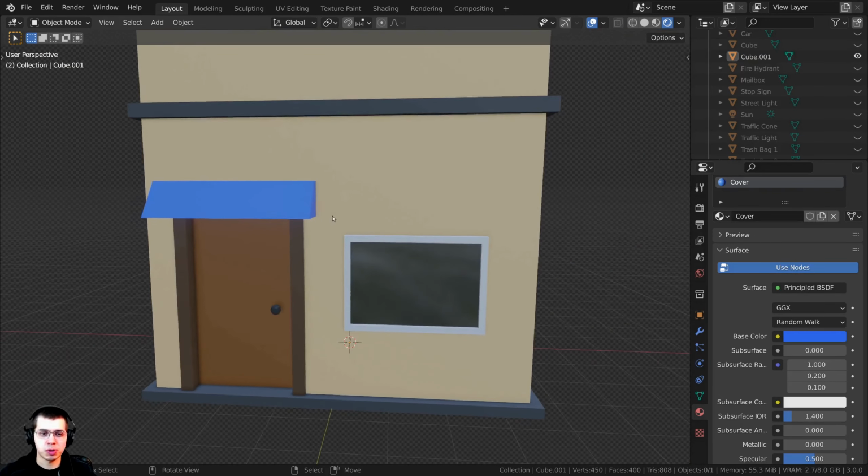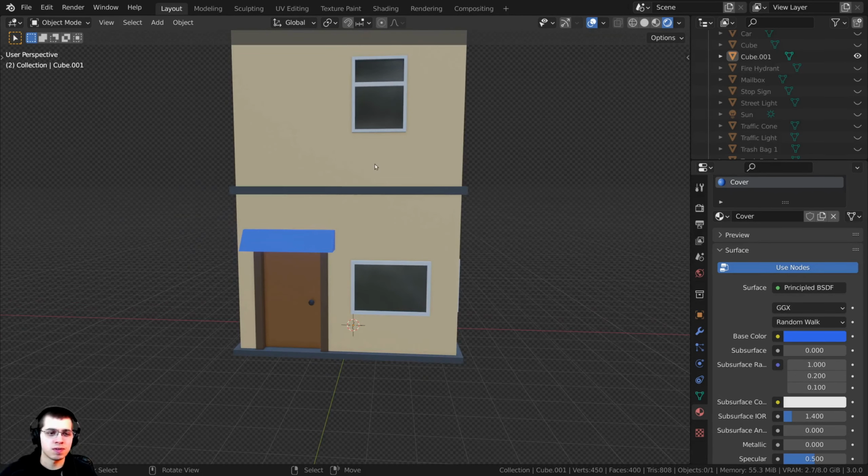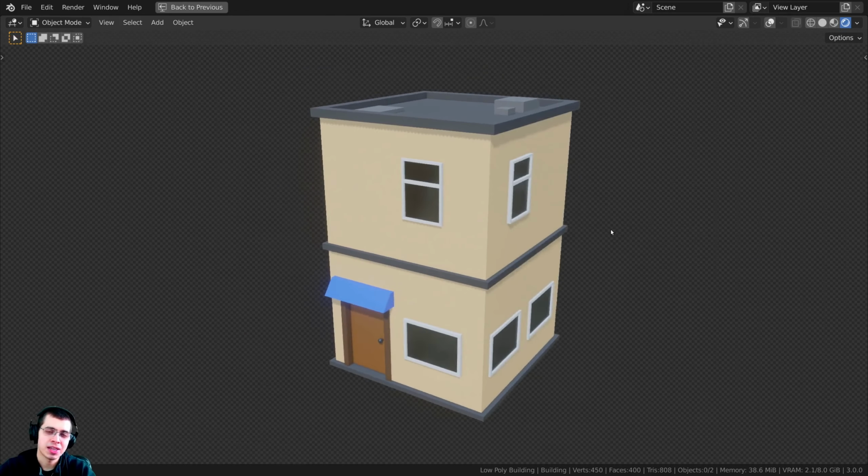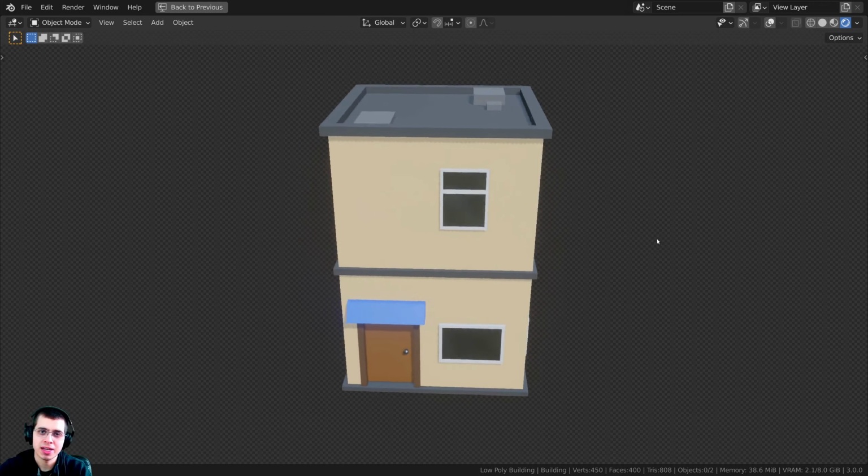You could also maybe duplicate this and kind of put them over the windows. If you want to do that, that might be kind of cool. All right, and that is it. So that is how you create the low poly stylized building in Blender.